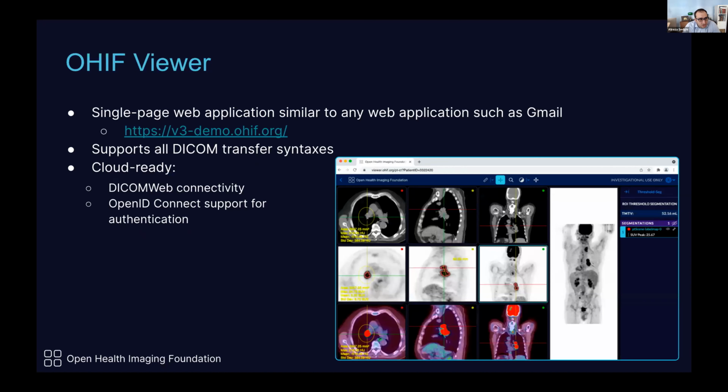So basically, OHIF is similar to every other web application, such as Gmail. It's a web application that you can open in the web browser. You can right now go to this URL, v3-demo.ohif.org, and see it in action. It supports all DICOM transfer syntaxes, is cloud ready, so it can connect to DICOMweb endpoints, and with OpenID Connect, we support authentication and authorization.